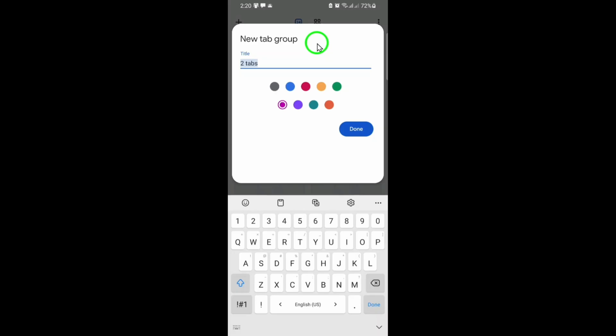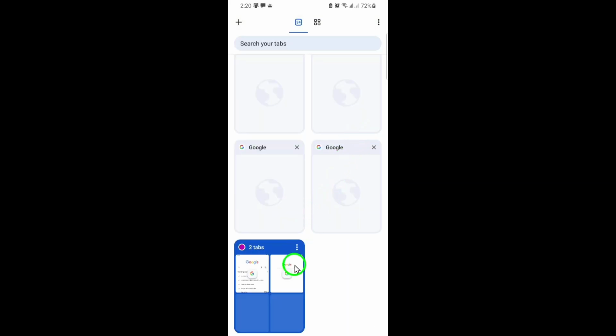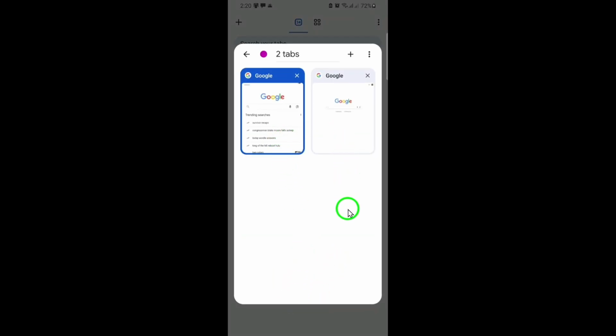You'll notice the grouped tabs are now stacked together, making it easy to switch between them or add more tabs to the group. You can continue dragging more tabs into this group if you want. To view or manage your group, just tap on it. You can open new tabs within the group, move tabs out, or close them individually, whatever works best for you.